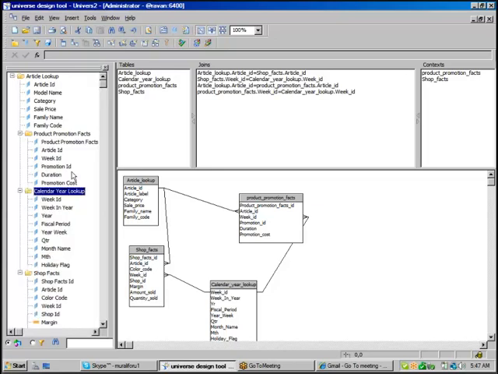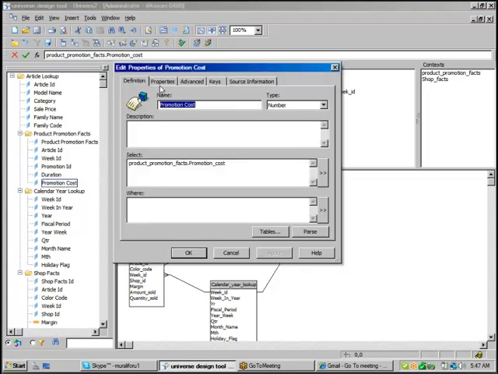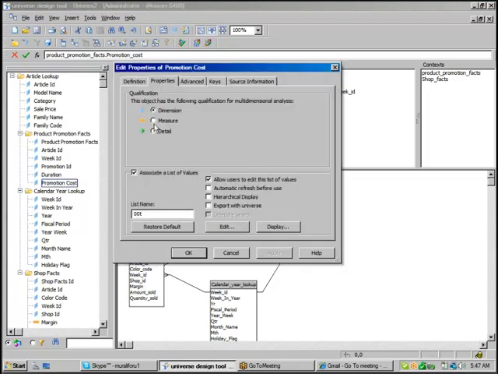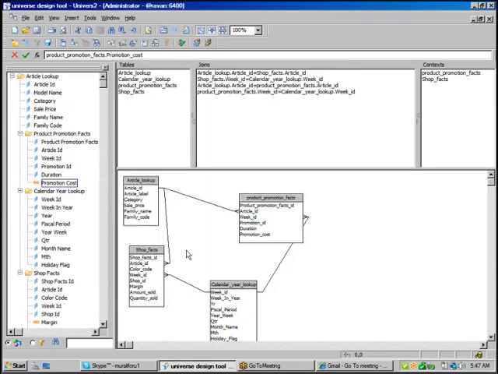When you look at the product promotion fact, you have a promotion cost here. Here also you have a promotion cost. I just need to change this to a measure. Go to properties, enable measure. The reason is promotion cost is a numeric value. If it is a numeric value, you need to convert that as a measure. If it is a character, you need to convert it as a dimension. Dimensions are always in blue color, measures always in pink color.